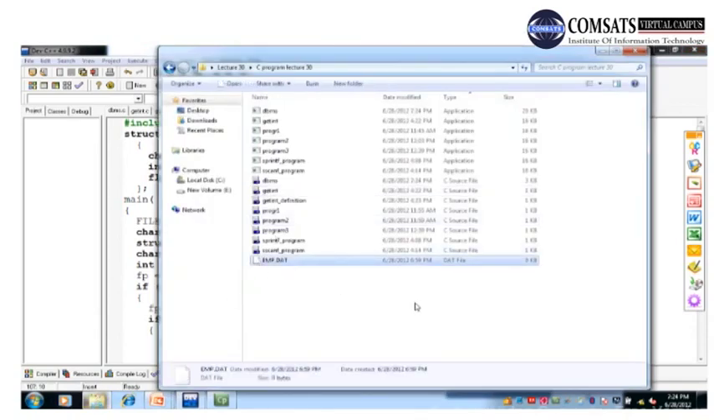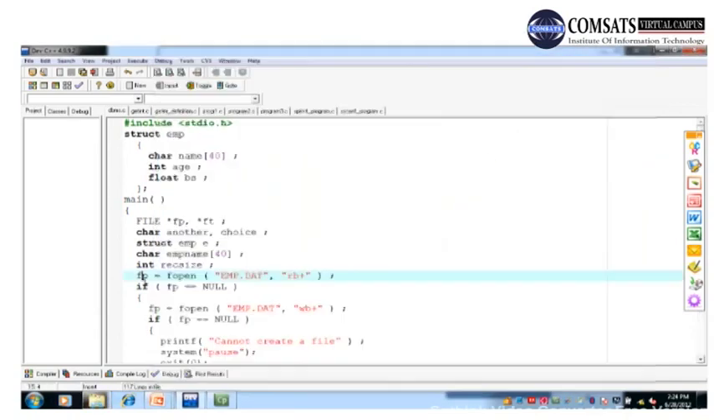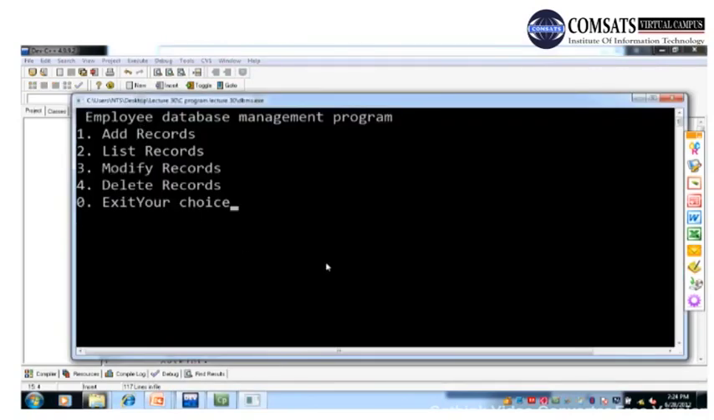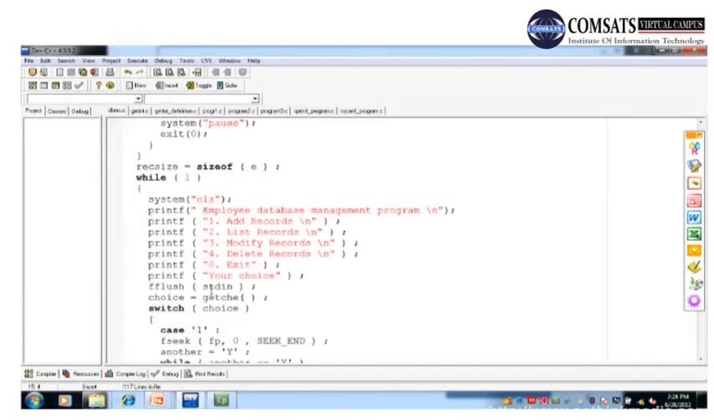Let me delete that file first. Okay, add record, list record, modify record, delete record, exit, your choice. So this should also be in a separate line. Let's first make this so that it should also be on a separate line. So after exit we must have \n again and then choice.